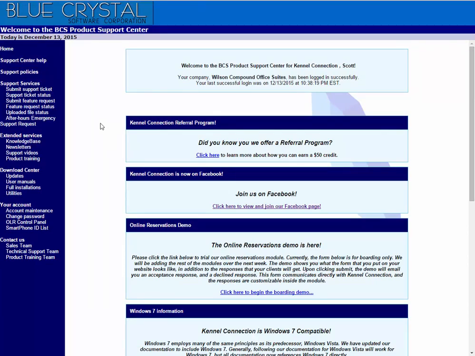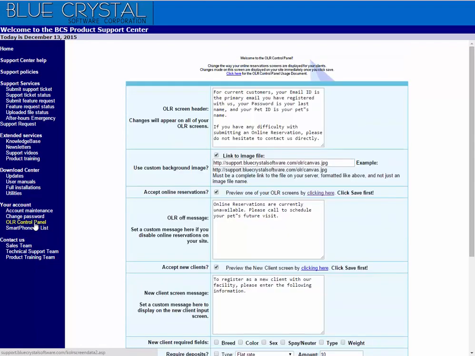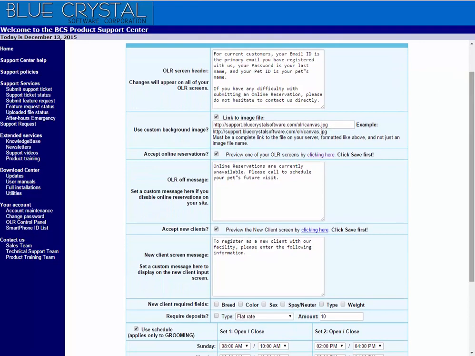Then you'll want to navigate to the Blue Crystal software support site, support.bluecrystalsoftware.com, and navigate to the OLR control panel. Many of the settings here are the same settings you would use if setting up the original online reservation module. At the top, you'll set up your screen header. This is the message that will appear above the OLR RT form.